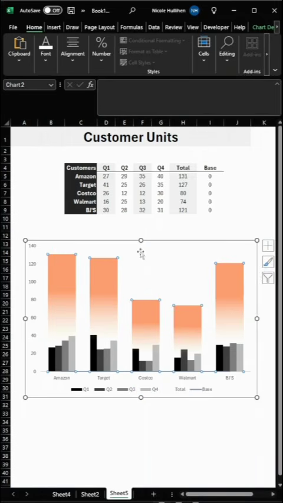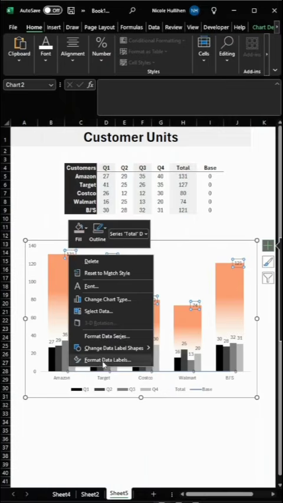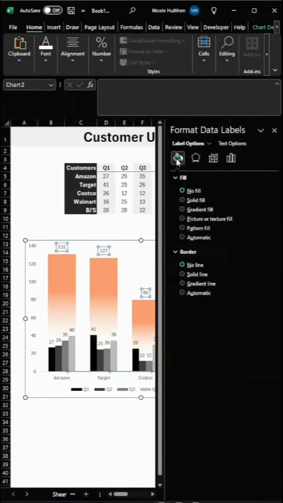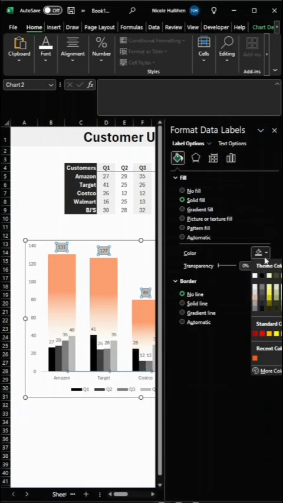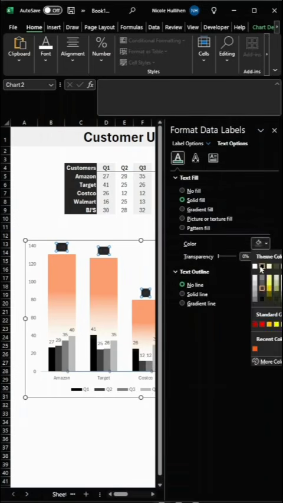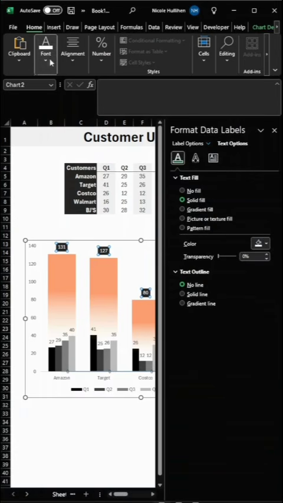So now let's actually click on the plus sign again and add data labels. These are going to be the values of each of the bars, or each of the quarters from your chart. Let's right click to format and let's center those. We can center above. You can put them anywhere you want. Let's do a solid fill and we'll go with black. Then text options in solid fill, let's turn the text white.